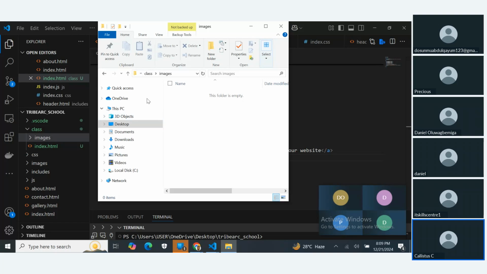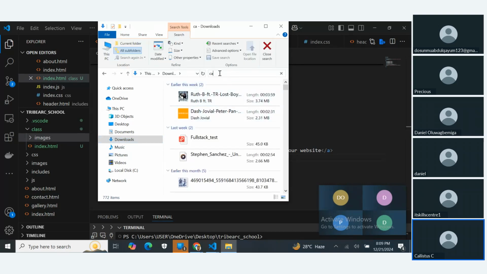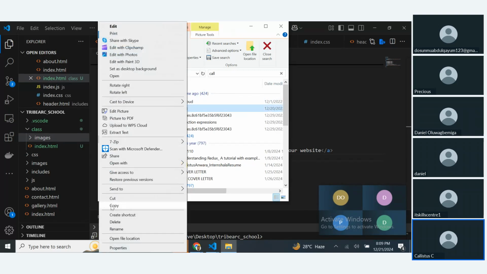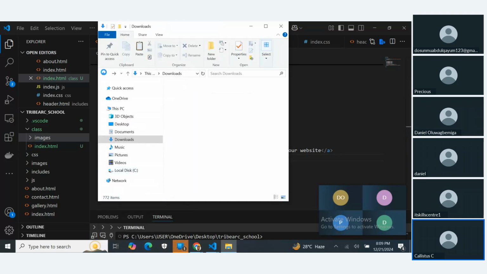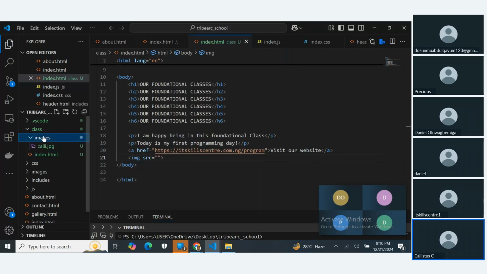Here inside this images folder, you can copy any image that you want. So let me go to my downloads and copy one image, my own image. Let me go back to the images folder that I created and paste. Have you seen now? I've pasted it, and it appears inside my images folder. Have you seen this kali.jpg? So right now, inside my src, I will put a dot and forward slash.